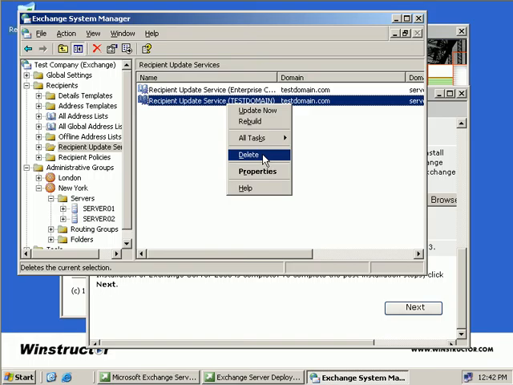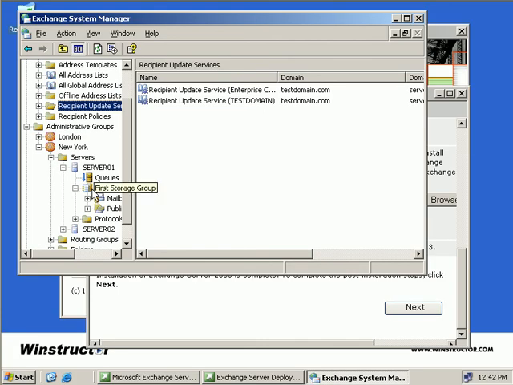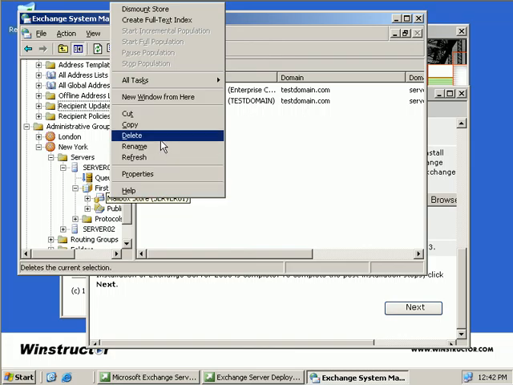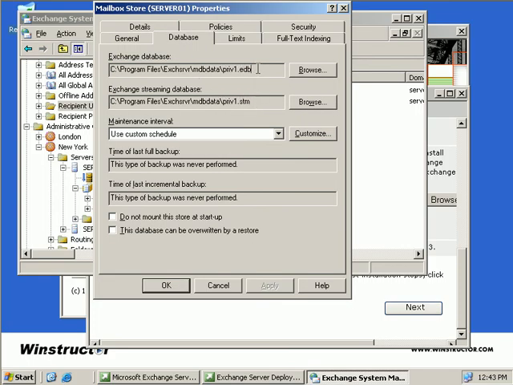Now the next thing we'd want to do if we wanted to make server 01 our front-end server is delete any mailbox stores that we have on the front-end server. So what we'd do is we'd expand our server 01, expand our first storage group, and then we'd right click on the mailbox store and select delete. Now this step isn't actually required, but it will make our server run more efficiently and it will make it more secure. And once you've removed this mailbox store, what we'd do is we'd open up Windows Explorer and we'd delete the database files as well. Now the database files will be located in this directory that you see here.